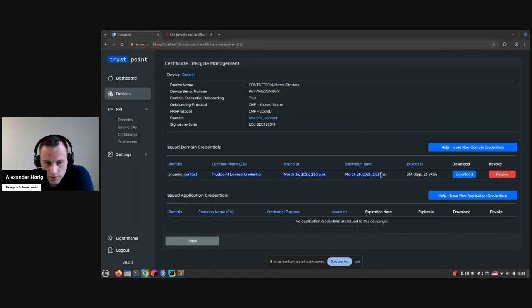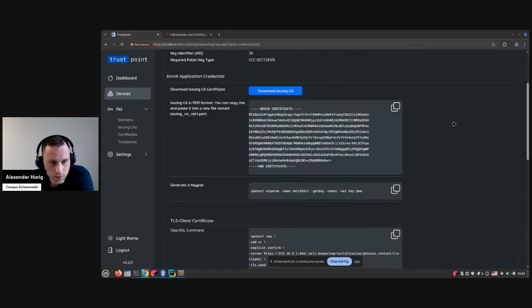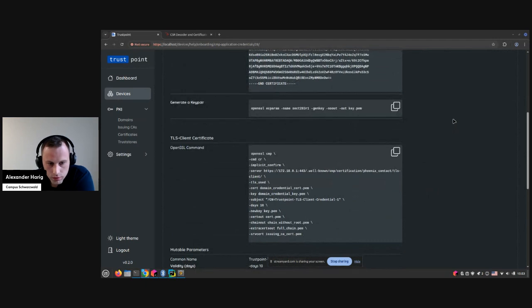So we can see we now have created the domain credential. So the device is in possession of the domain credential, and we can now click on the application credentials help. And we are now using a credential that is a certificate and a key to authenticate against the Trustpoint, which we can see here. So it's not a shared secret anymore, but the certificate and key.